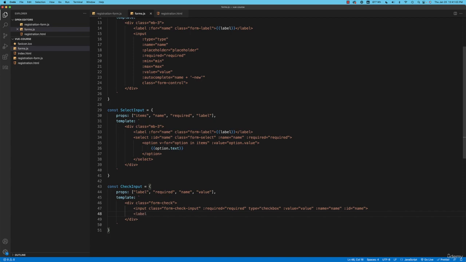Label. Class equals form-check-label from Bootstrap. And its for is bound to name. And then we actually display the label and close our label tag. So that was easy. We have our component.